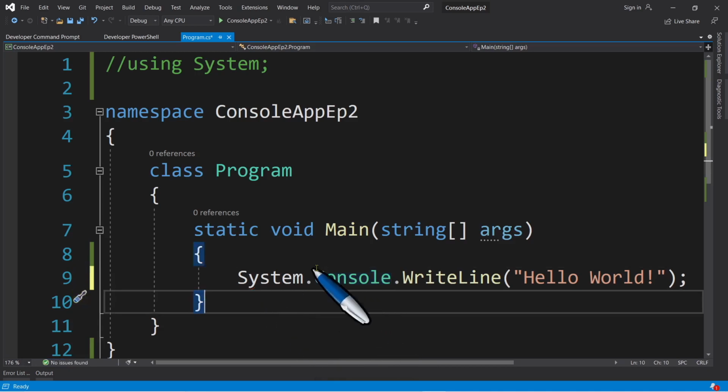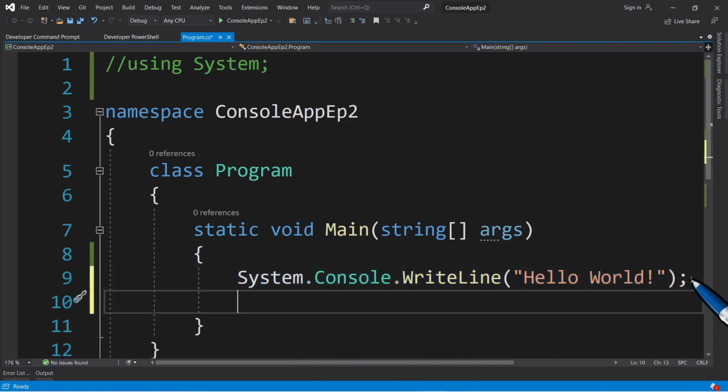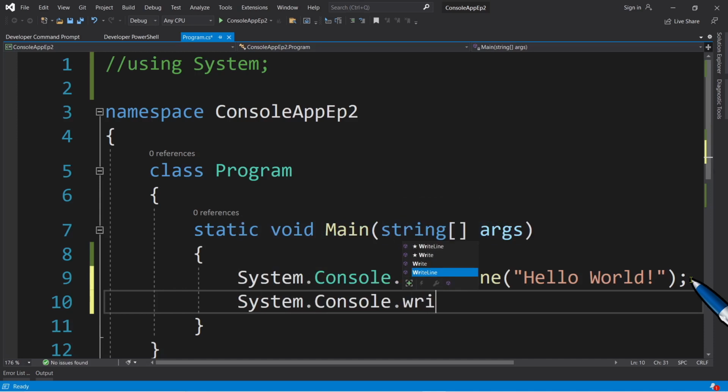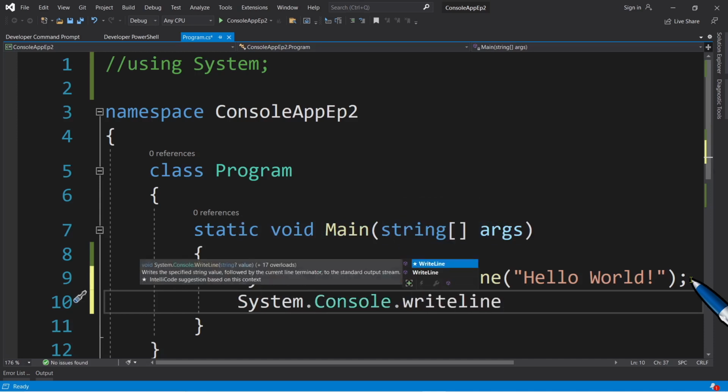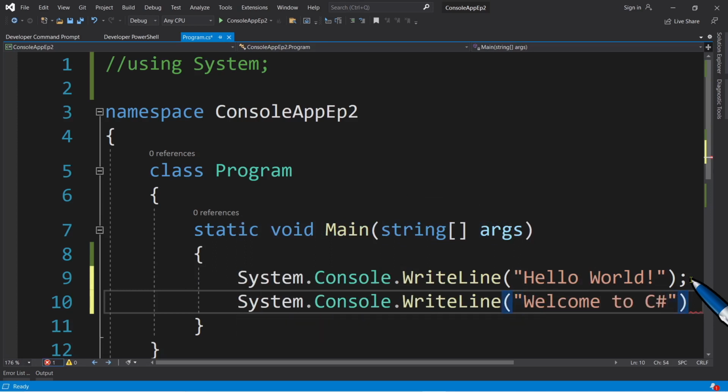Okay, so meaning every time that we use the console, we will use the system. For instance, I'm going to add another output statement here. I just have to use System.Console.WriteLine, and then for example, put "Welcome to C#". Since this one is an output statement, and all statements in C# end with a semicolon, take note of that.